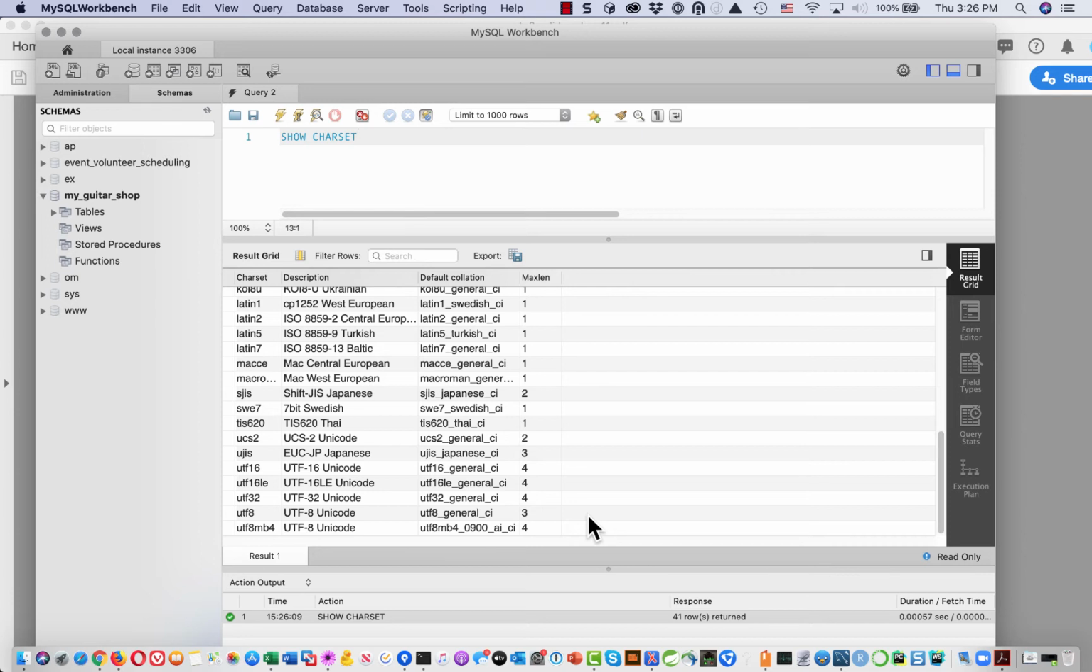And what's the max length of a character? 4 bytes. Now, why were they using just the plain old UTF-8, which was the alias of UTF-8 MB3 before? Well, because it had a maximum length of 3 bytes. It turns out to not have been a well-made decision, so that's why we're using MB4 now. Okay, so that was show char set.